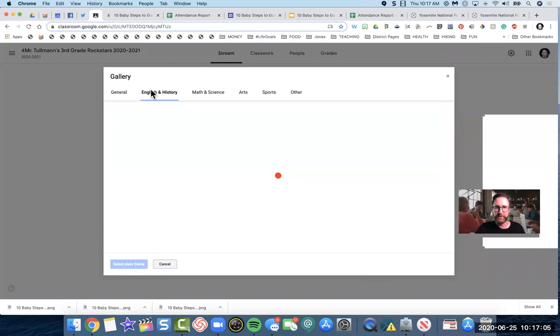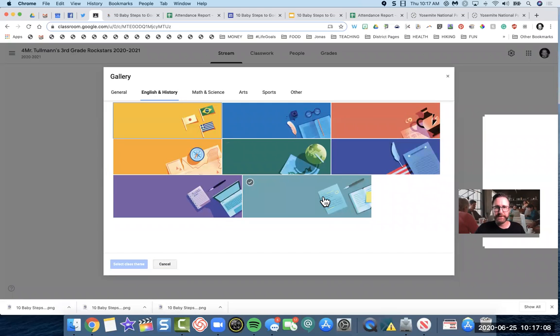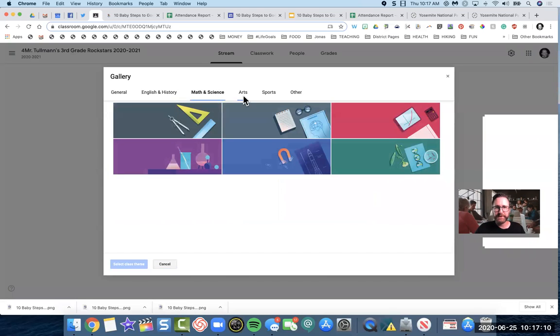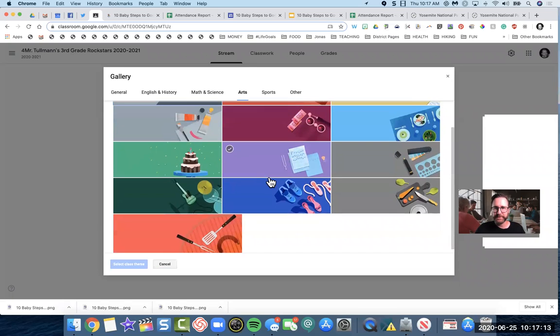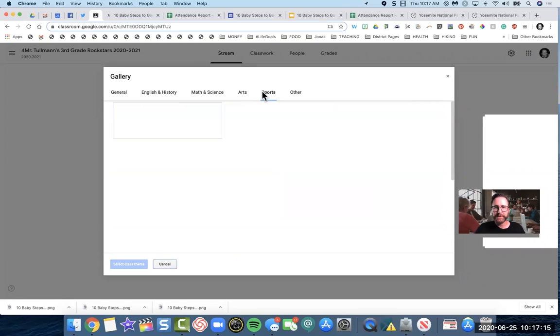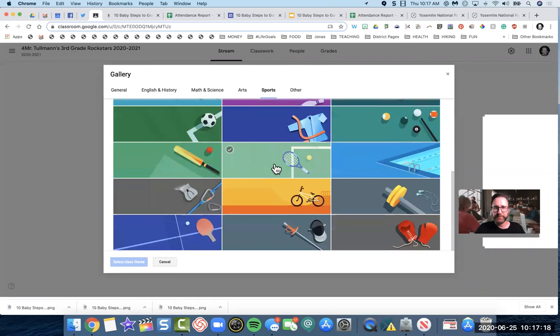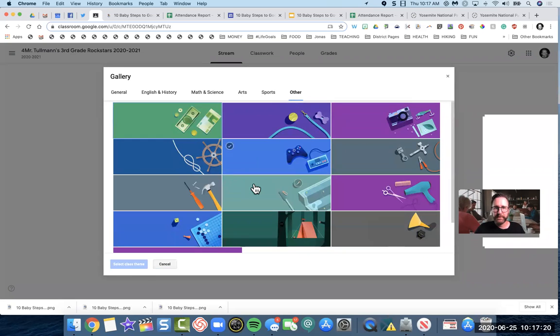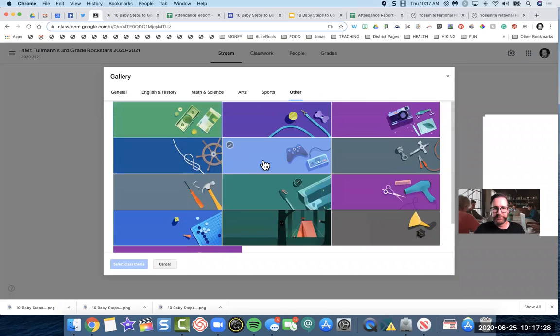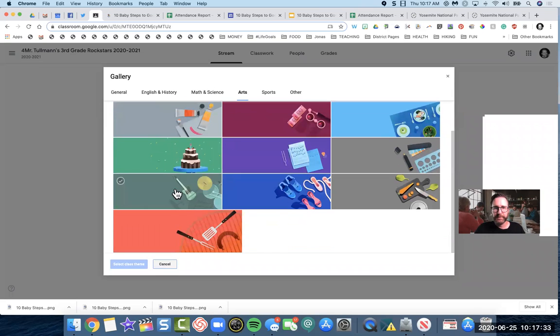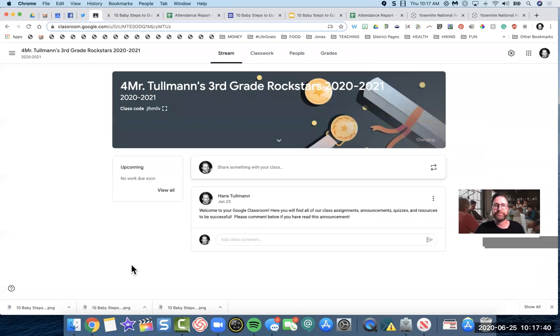So here's some general images. Here's some English and history images, math and science images, lots of art images, which is cool. Sports images, lots of sports. And then other is other images. So in this case, I'm going to go back to arts, and I'm going to choose a band theme for my Mr. Tolman 3rd grade rock star. So I'm going to select that theme.